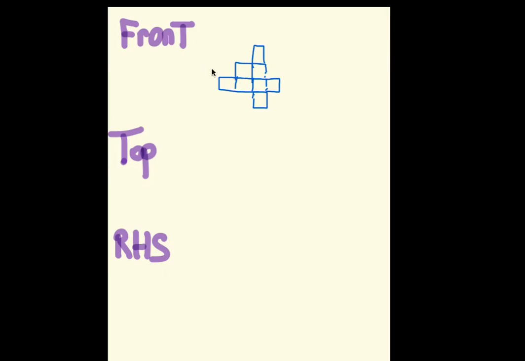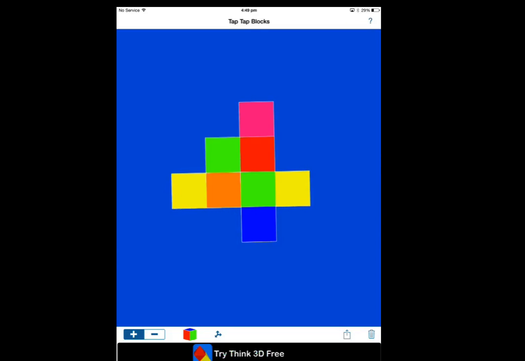What we're asking you to do is draw a front view, a top view, and a right-hand side view, RHS, right-hand side, of your shape, and then put a copy of your shape, but I'll show you how to do that in a moment. Okay, so back to TapTapBlocks.